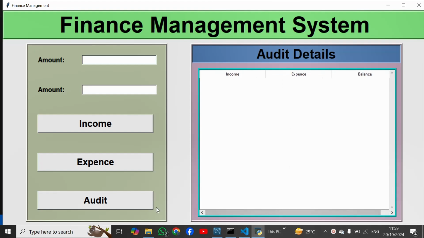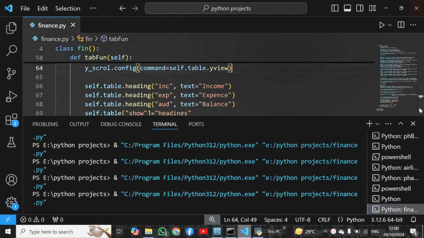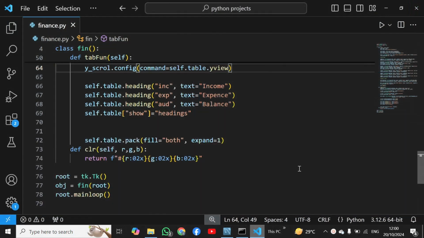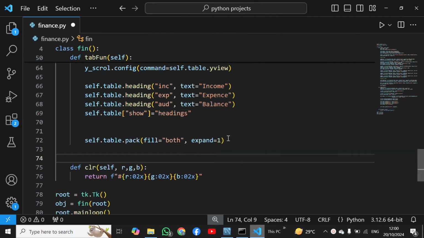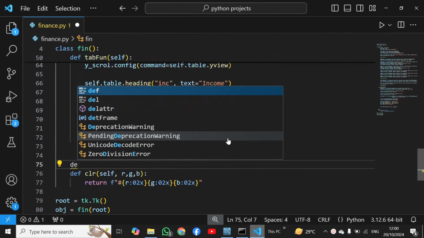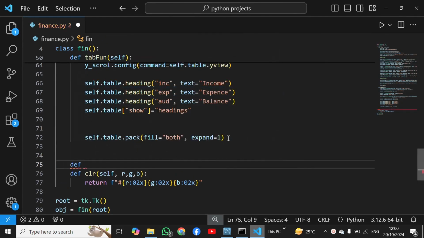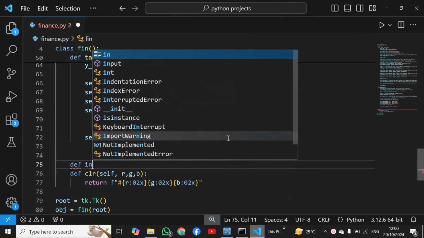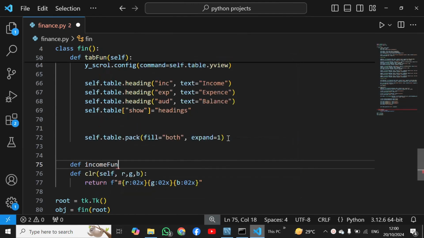Okay, so I will close them, and now I have to make these buttons functional. So I will close this and this. Okay, so I will go next, and here I have to define another function. Here I have to use the def keyword and the function. First is for income. Okay, income function, and here I will pass self as a parameter and then column.